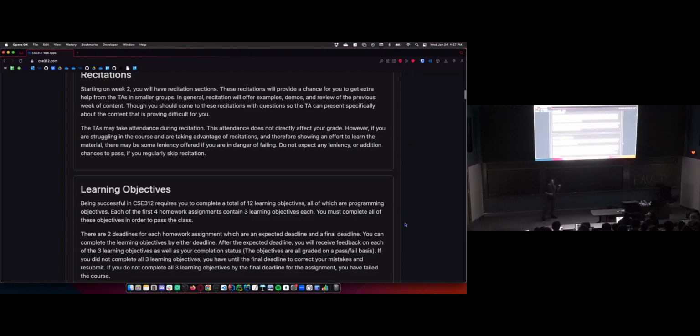The learning objectives, and the name is very intentional, are the learning objectives of the course. Anybody making it through CSE 312 should be able to complete all of these 12 learning objectives, and they're all designed to be the core fundamental material of the course, as opposed to application objectives that we'll talk about later, which are kind of additional. These are the core learning objectives of the course.